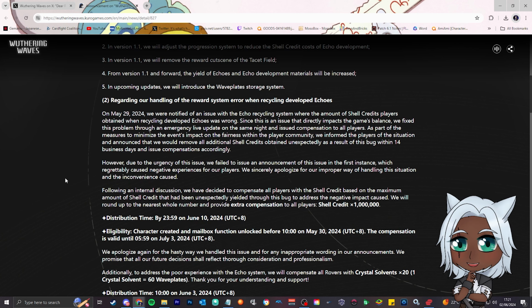Number two, regarding our handling of the reward system error when recycling developed Echoes. On May 29th, we were notified of an issue with the Echo recycling system where the amount of shell credits players obtained when recycling developed Echoes was wrong. Since this is an issue that directly impacts the game's balance, we fixed this problem through an emergency live update on the same night and issued compensation to all players. As part of the measures to minimize the event's impact on the fairness within the player community, we informed the players of the situation and announced that we would remove all additional shell credits obtained unexpectedly as a result of this bug within 14 business days, and issue compensations accordingly. Okay, that's cool.